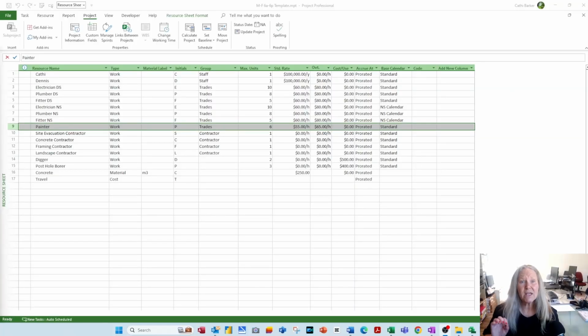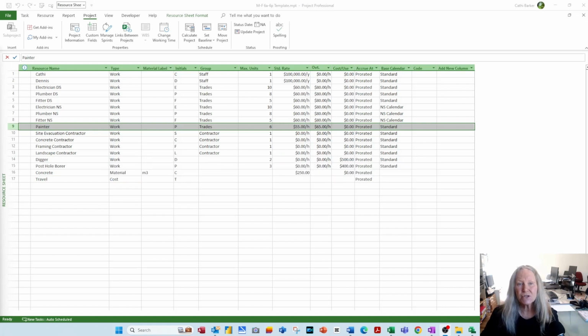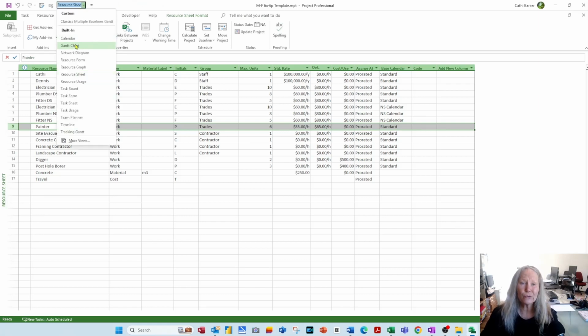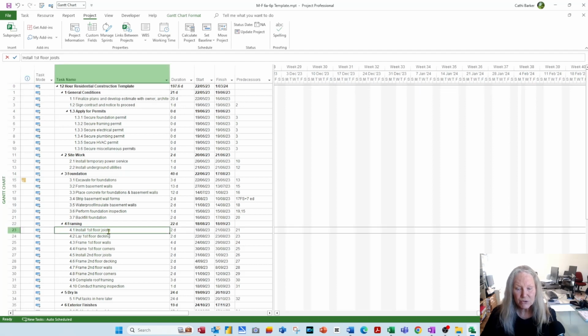Step 12. If necessary in your template, start assigning resources to certain tasks. To do this, we need to use our View button on the Quick Access toolbar to flick back to the view called Gantt chart. What we need to then be able to do is to select a particular task and assign somebody to it. So let's say we go to this task here, and I want to assign the framing contractor.